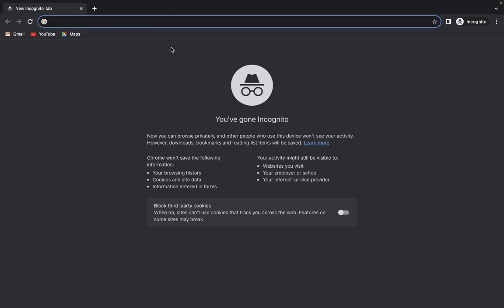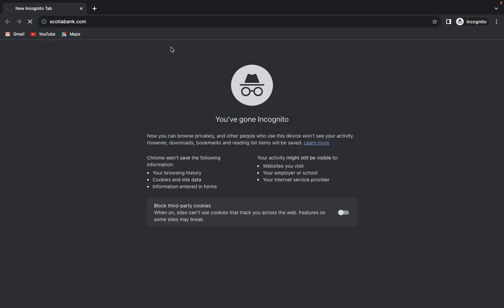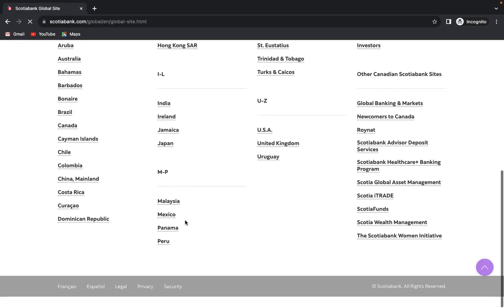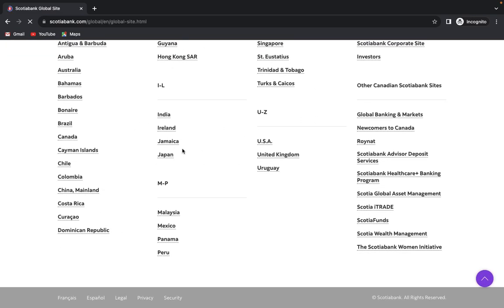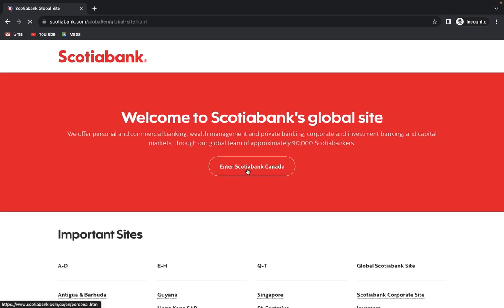On the URL link above, kindly type in scotiabank.com. It will lead you to this global site interface where you can choose different locations depending on where you're from. But for today's sake, let's just click enter Scotiabank Canada.